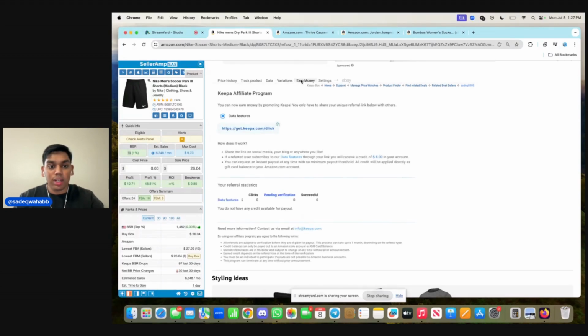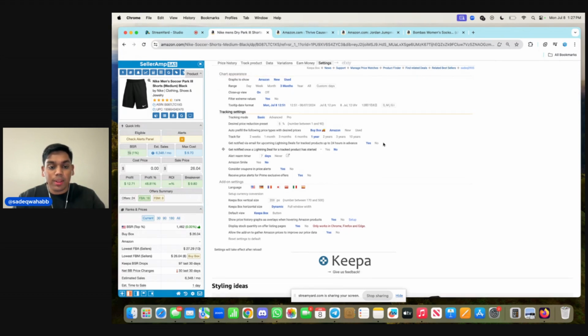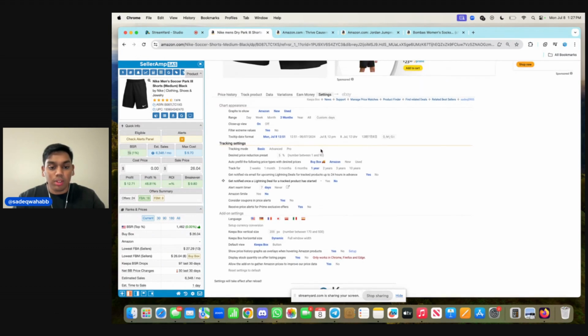Next, we have earn money. That's just affiliates. You don't have to look at that at all. And then for settings for the chart appearance, you can default it to whatever you want. So you can default it to the day, the week, the month chart, the 3 month, the 1 year, or all time. Whatever you want. You can default to close-up view or not. You can make a bunch of iterations to this of whatever you want to see. I normally just leave it at 3 months.